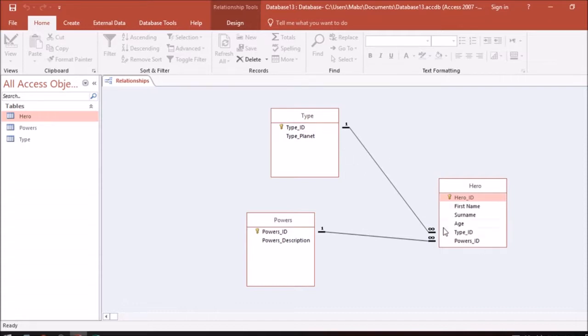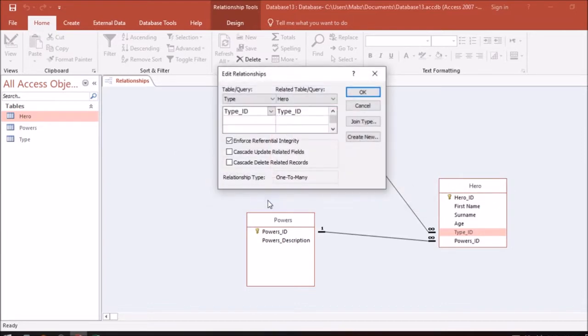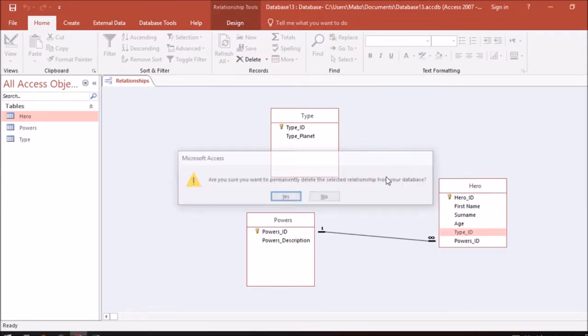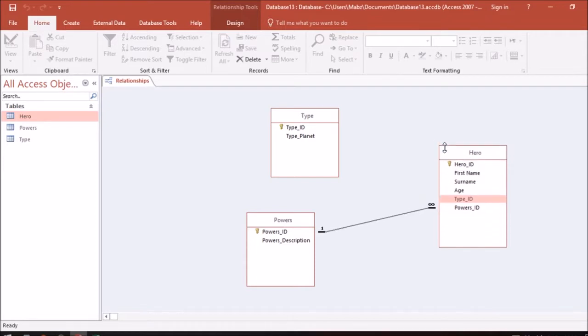To make these relationships, all we need to do is drag over the corresponding field to the other corresponding field. So we have type ID, we drag it over to here. Let's just ignore that. All we need to do is enforce referential integrity, so it's really important for our database. We press OK and you'll see this line. If you would like to delete it, normally you can just click on it and press delete, and it would get rid of that relationship.